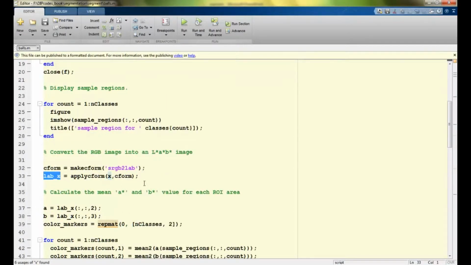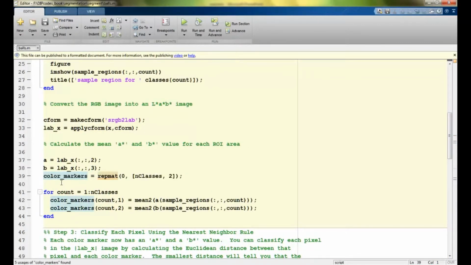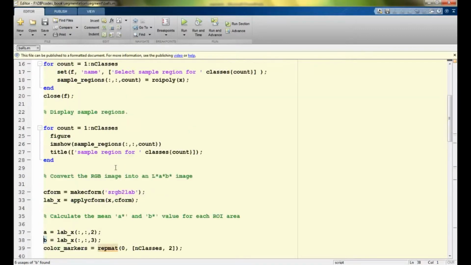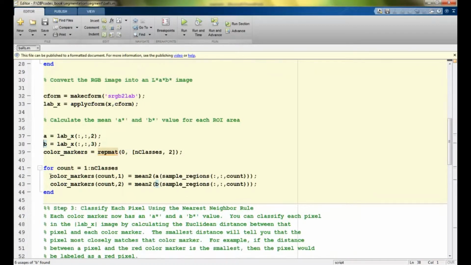Then I calculate the mean A and B values for every ROI area that I have selected. So this one is the A and B variable, and this one is the matrix color marker, which will tell me the mean of A and B in every class. So this one is to find the mean here, and this function finds the mean value of A and B. Once this is done, it will classify each pixel using the nearest neighbor rule.